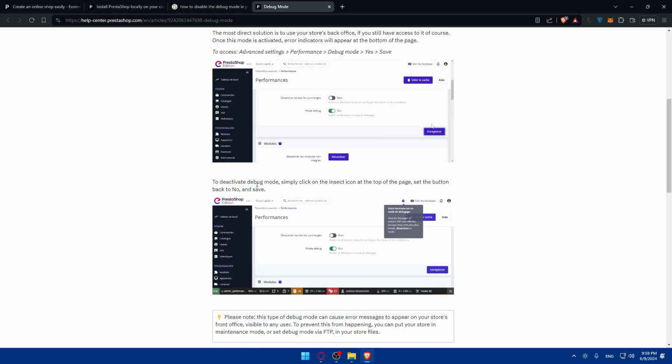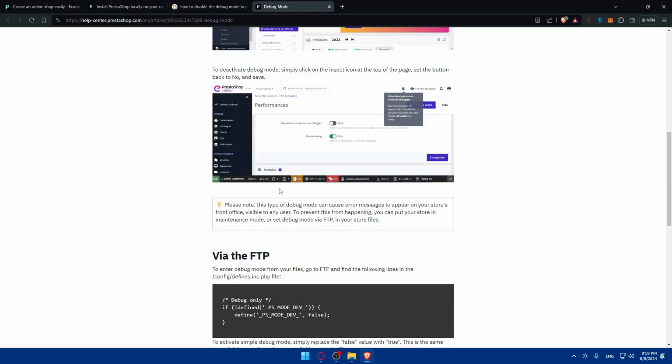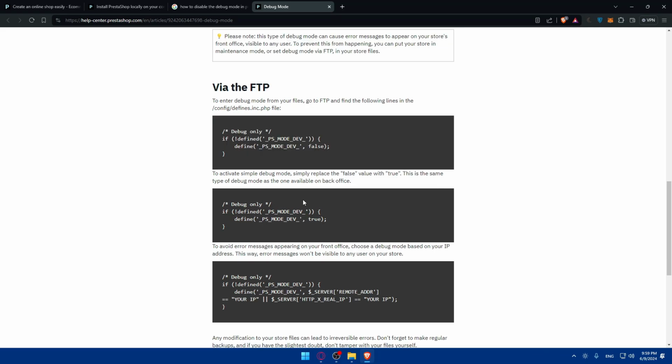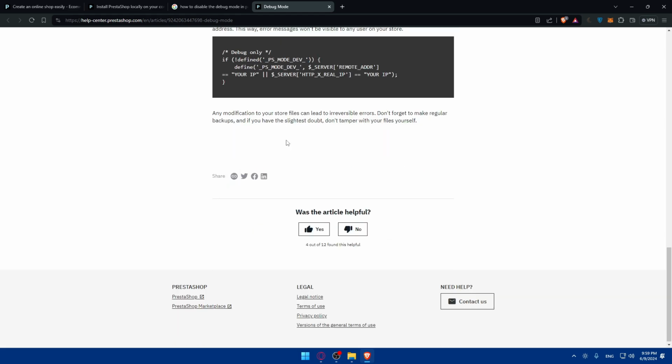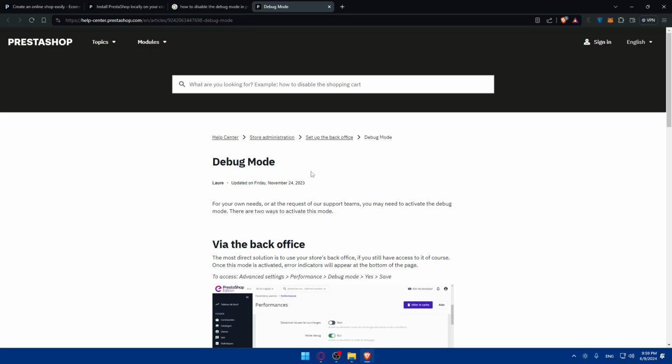As you can see, to deactivate debug mode, click on this insect icon at the top of the page, set the button to no, and click on save. So as we said, via FTP, make sure if you have this true, make it into false and clear the cache and you should be good to go, and you'll disable the debug mode without any problems.